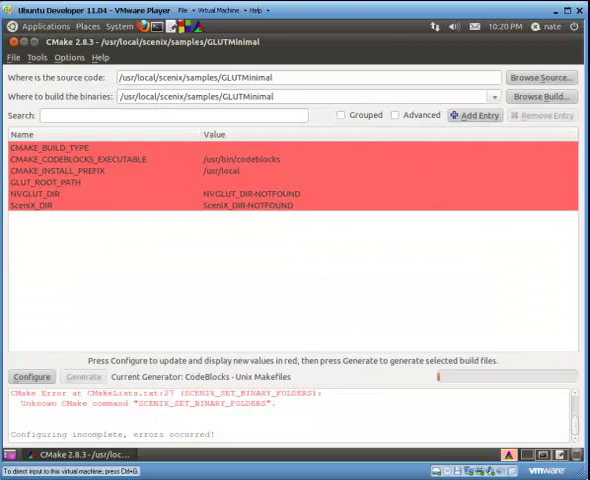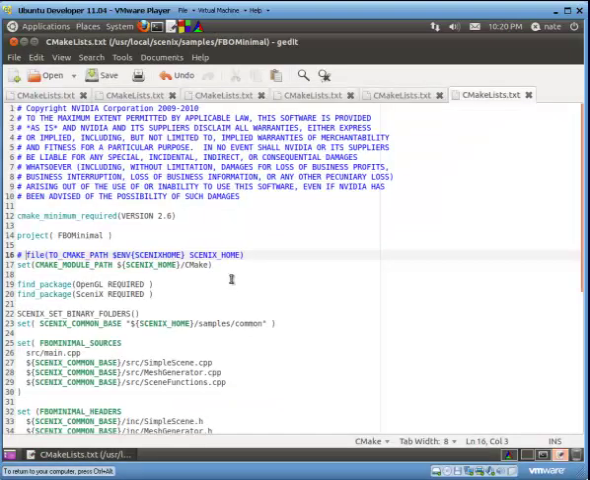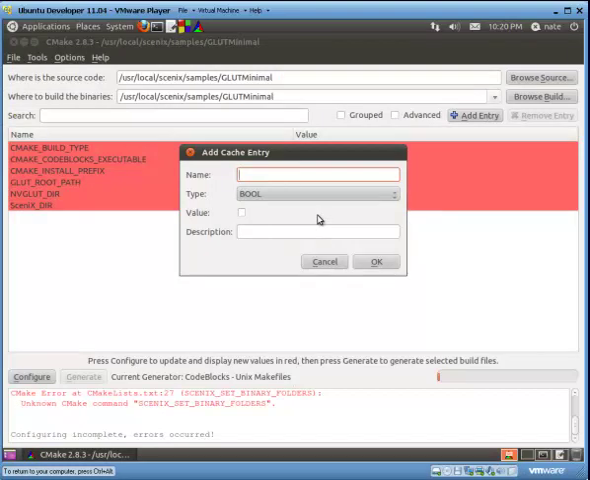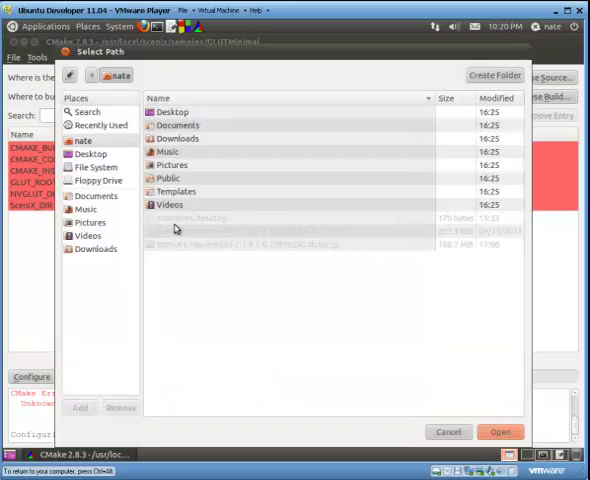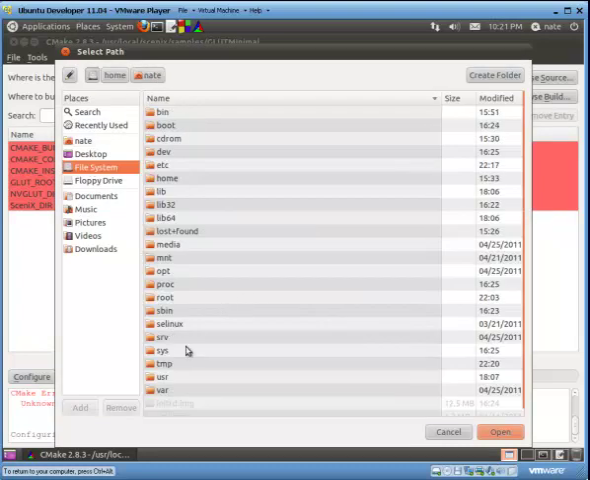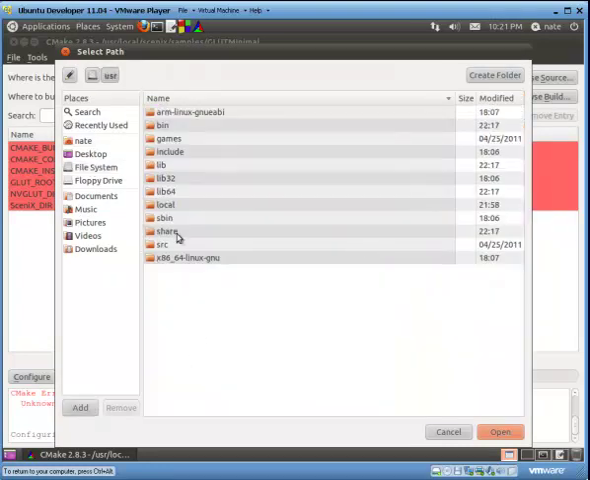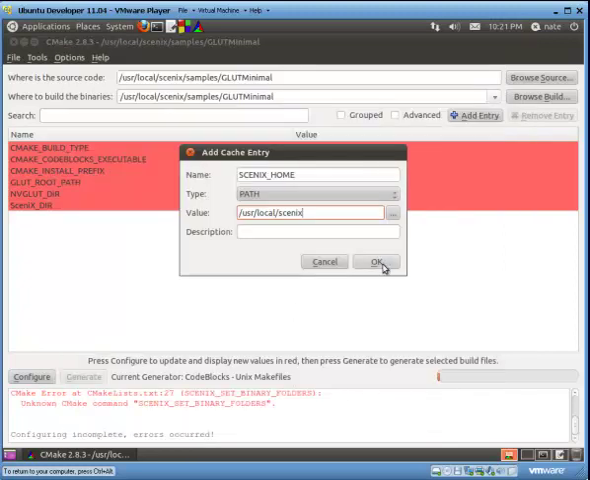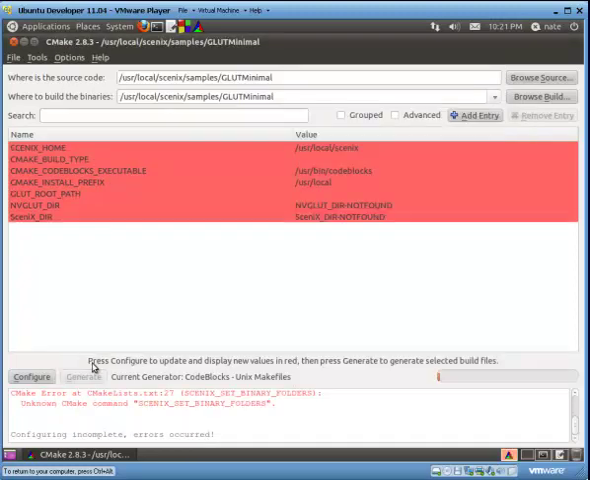Alright, so let's expand this out. Now, I need to add something, and that's that Scenix home. Remember, because we commented out this line, we need to add this back into our CMake. So if I do add entry here, paste it in, choose path, say value, go to file system, then go to user, then go to local, and then go to Scenix and say open. There we go. And there's that one.